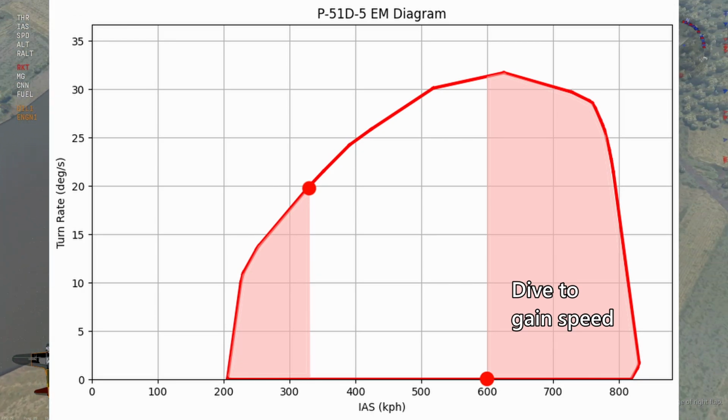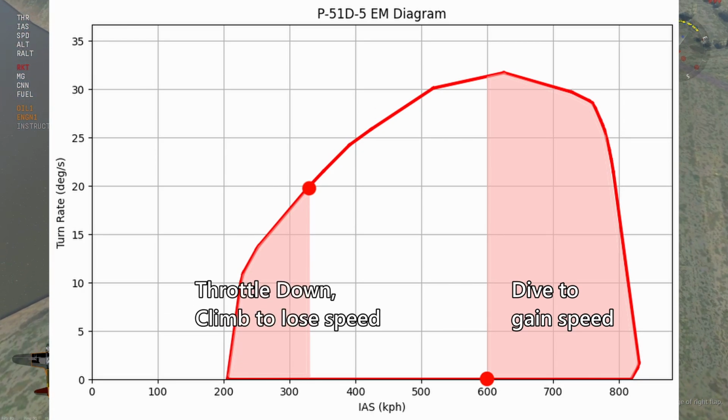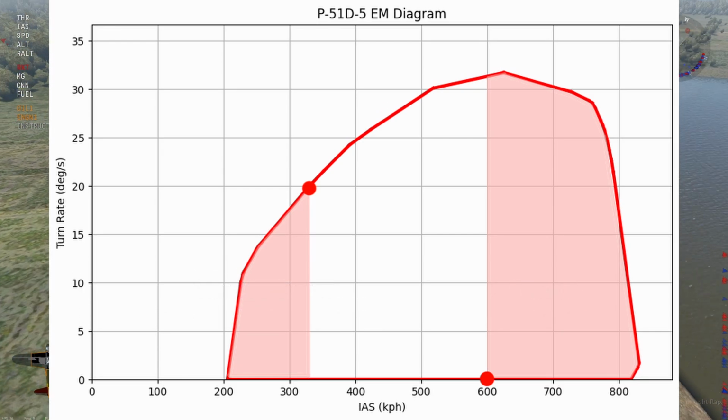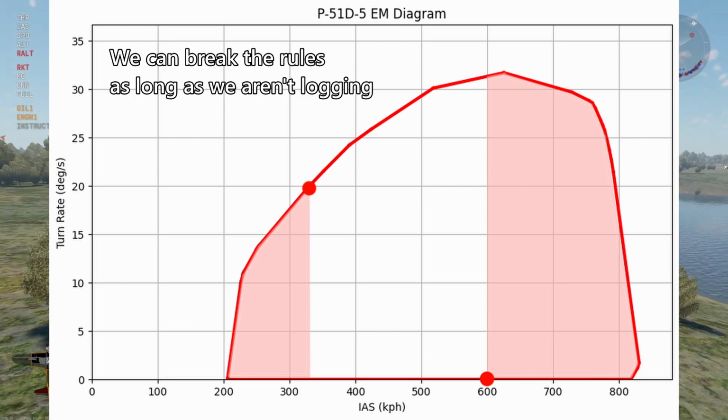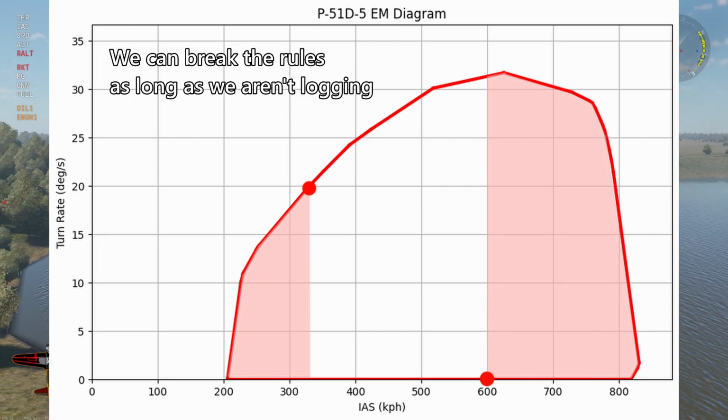And if we wanted to achieve anything below the max sustained turn rate speed, we would have to lower throttle or climb, both of which break our previous rules. The way to circumvent this issue is to break the rules before we begin logging the data, and only begin gathering data after we've achieved the desired speed and reinstated our restrictions.